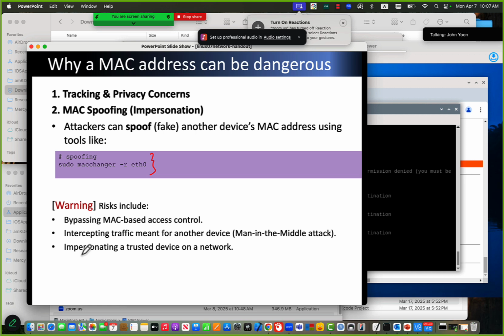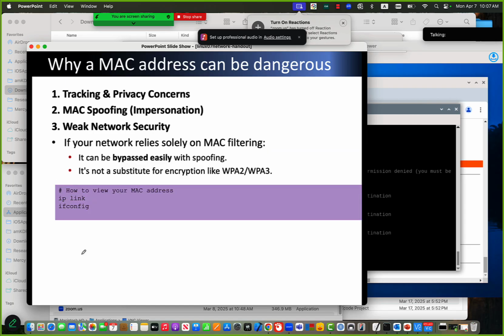So an attacker can spoof your network access. Weak network security: if your network relies solely on MAC filtering, it can be bypassed easily with spoofing. It is not a substitute for encryption like WPA2 or WPA3.